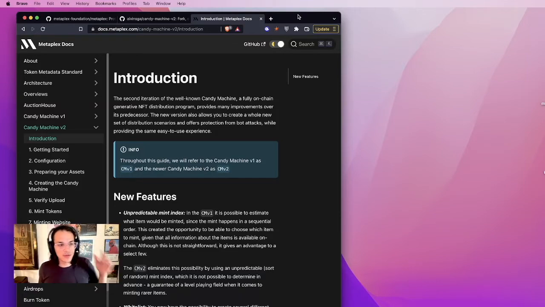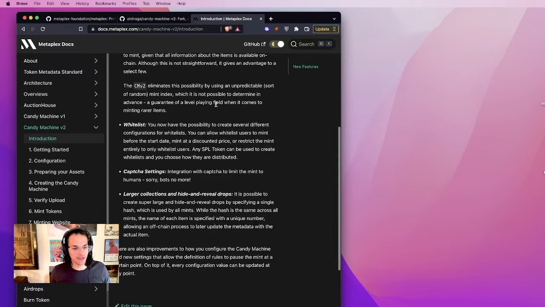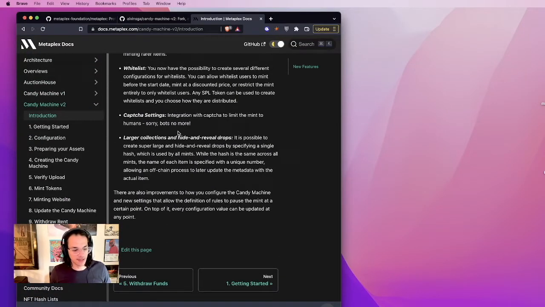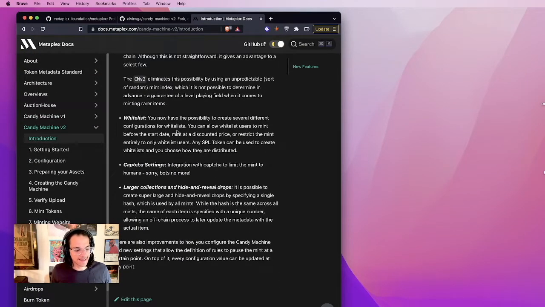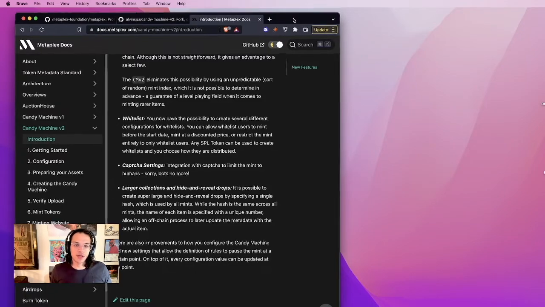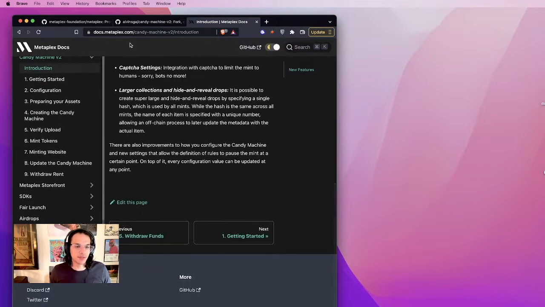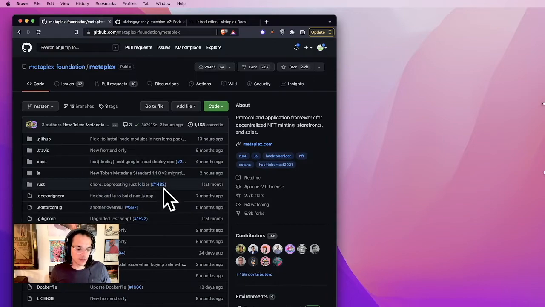In today's tutorial, we are going to deploy a candy machine, which is a way that you can deploy NFTs, a minting NFT site, onto Solana. So it's going to be pretty exciting. We're going to just read through the Metaplex documents. We're going to git clone this repo.